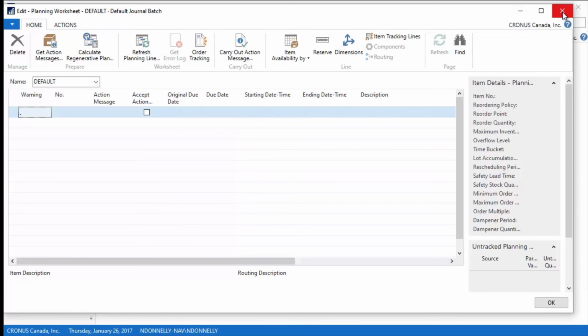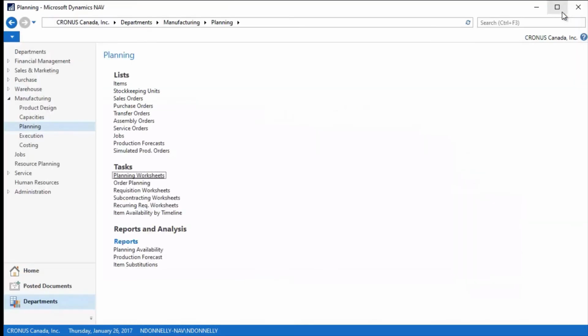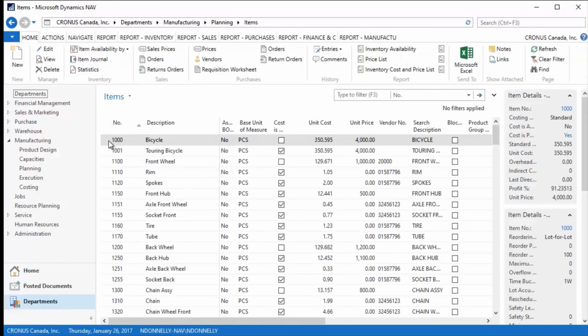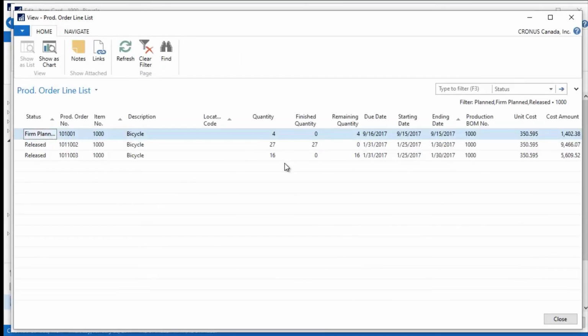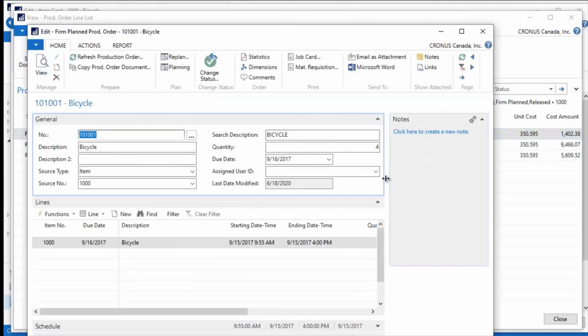So if we exit out of here and return back to our item, this is my bicycle. And I now have 20 on production order instead of 16. I drill in here, and here's the new production order that I just created for a quantity of 4. And we can navigate to this and show the document. And this is our firm planned production order that we just created out here.